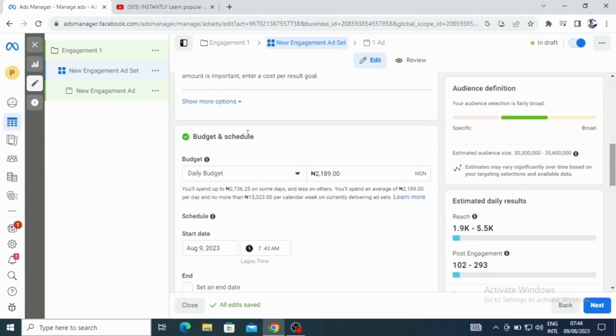I can also check these ones to know your deliverability. Alright, this is budget and schedule. Alright, this one is daily budget. If you want it to be lifetime, that means you just want to put an amount of money there till when the ad will stop running. Alright, you can just put the exact amount. So if you want it to be daily budget, let's assume we are going with 1,000 naira per day. Alright, you will spend up to 1,200 on some days and less on others. You will spend an average of 1,000 naira per day and no more than 7,000 naira per calendar week on currently delivering ads. Okay, so let me go now.